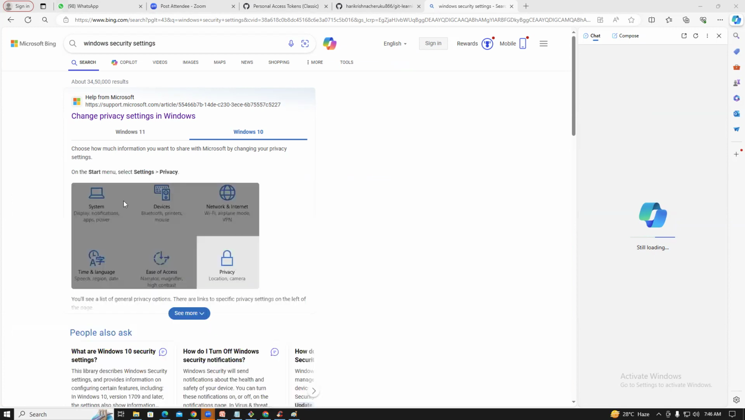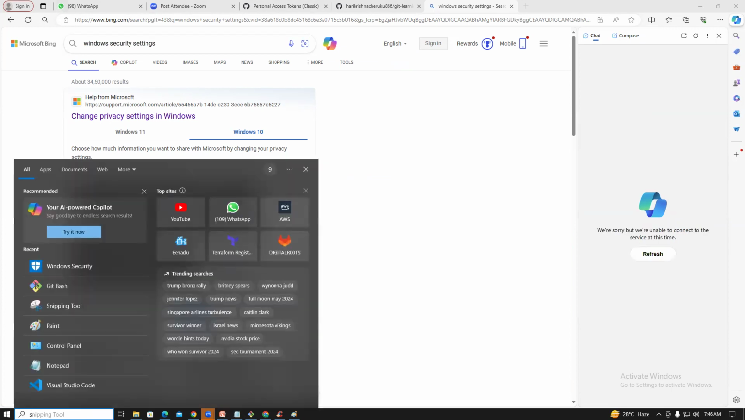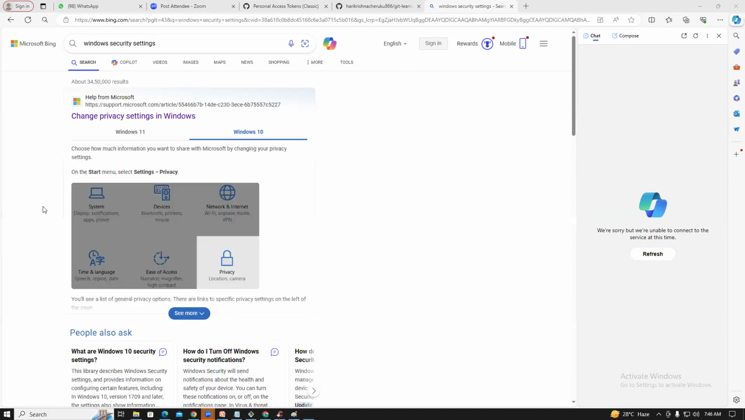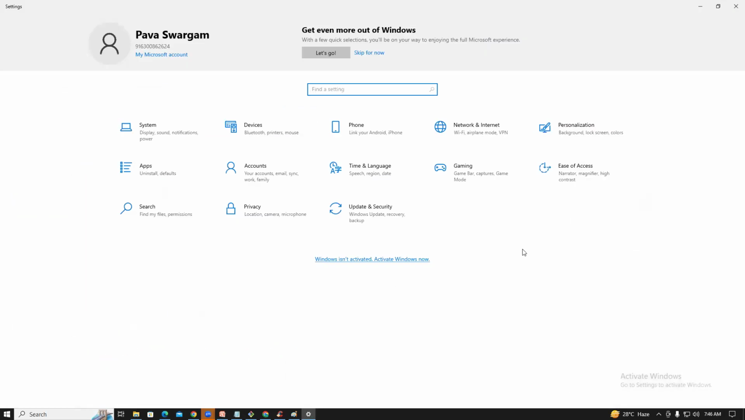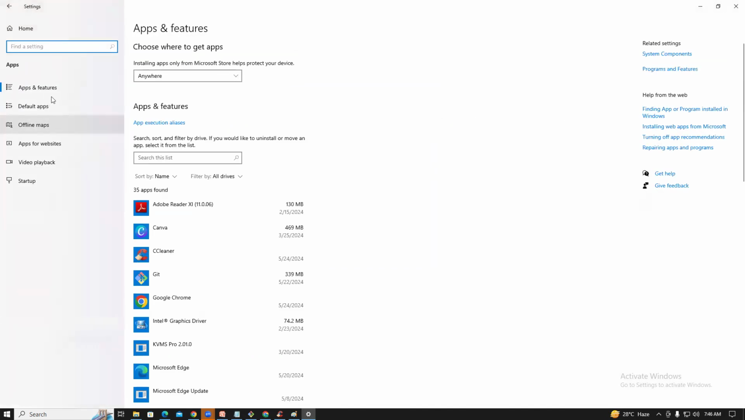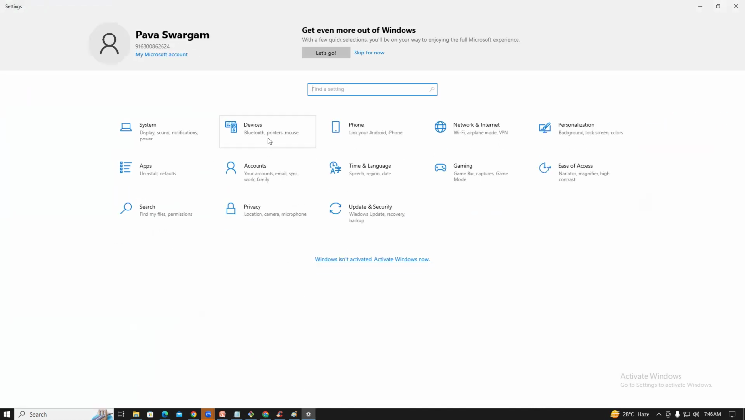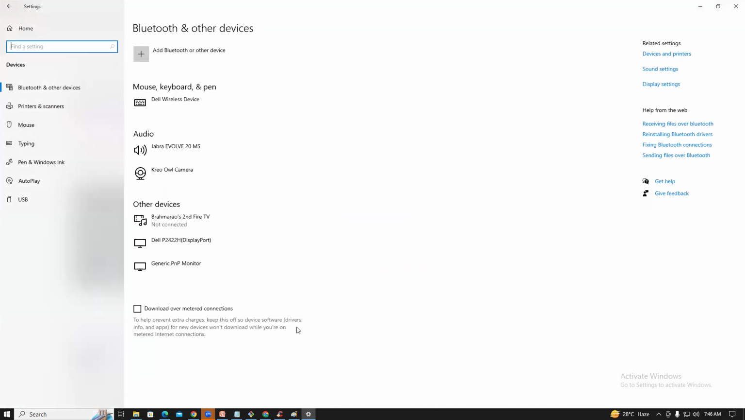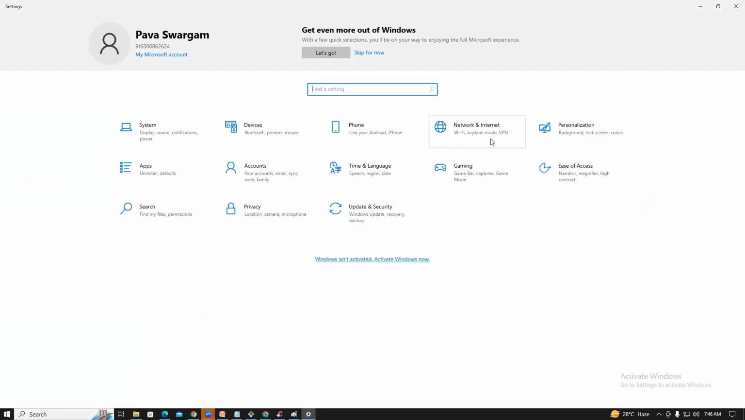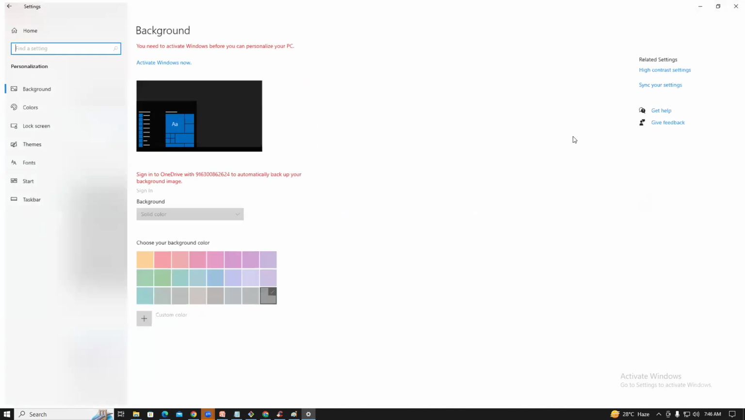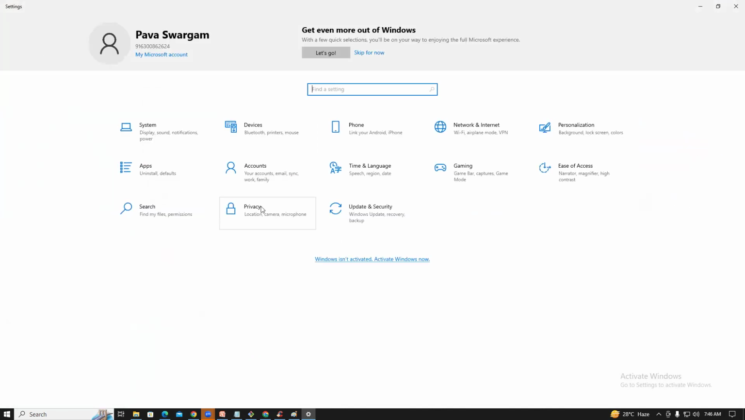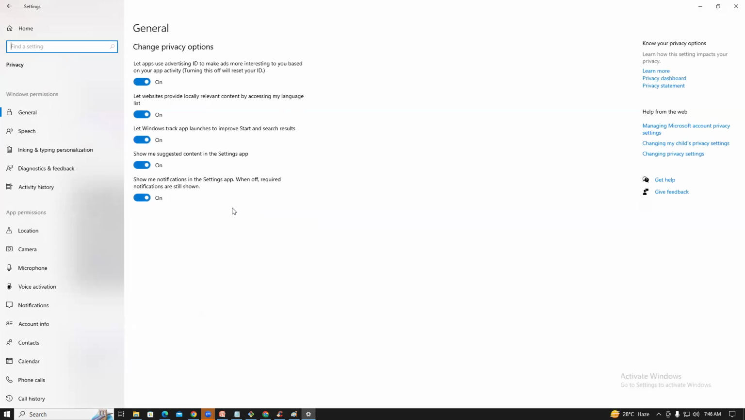Windows settings, privacy. Here you have network and internet, personalization, background. This is background, right? Privacy. General, search, diagnosis will be added to history.